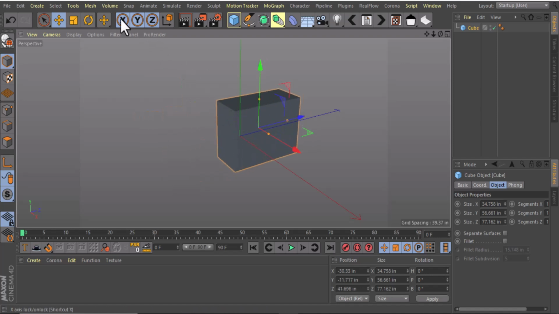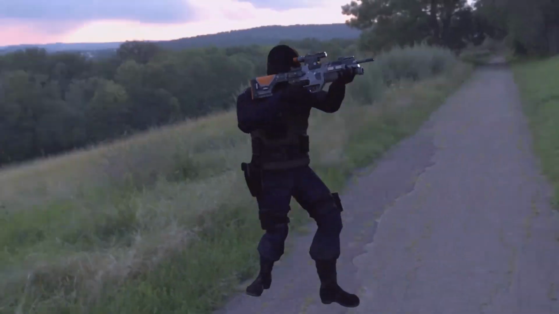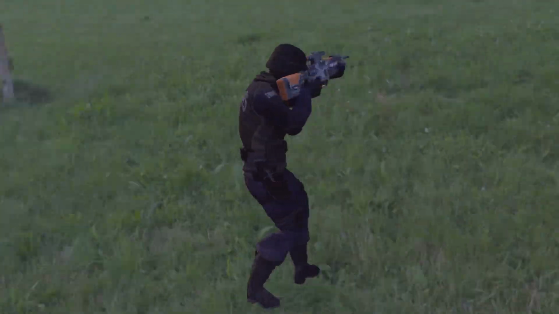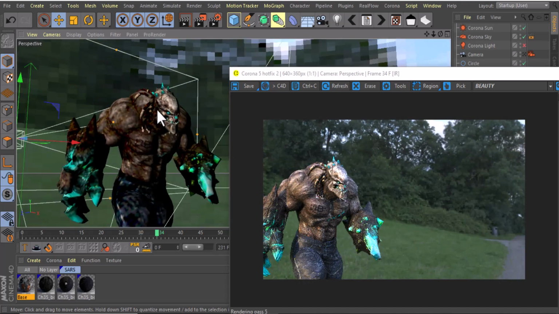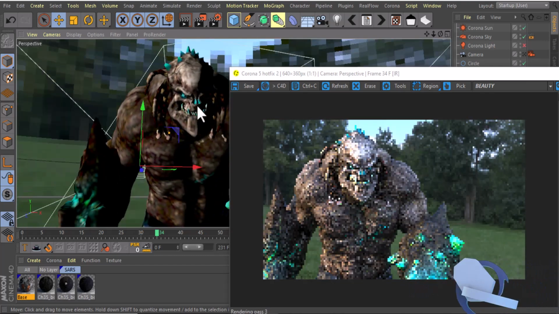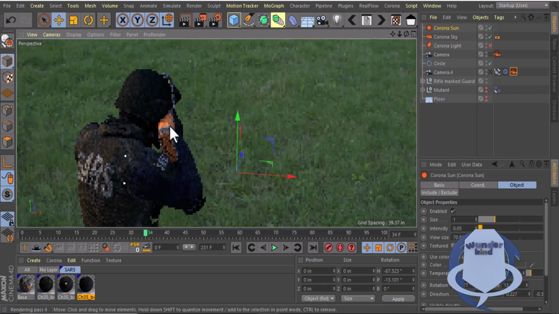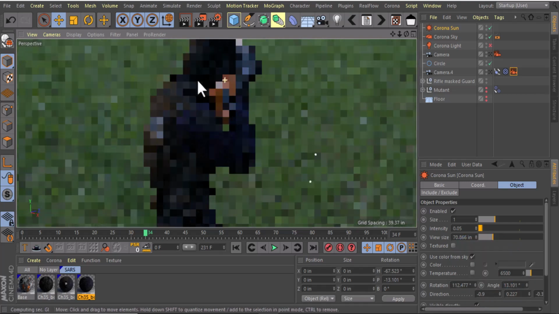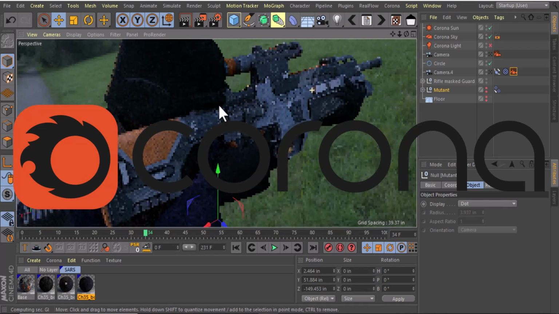I'm using these two characters here, and they are all from Mixamo. You can go and download them. There is a library of characters and animation there, so check it out. This is the mutant character that is going to be the villain in this composition, and the police is the hero character. I'm using Corona renderer to render these shots.